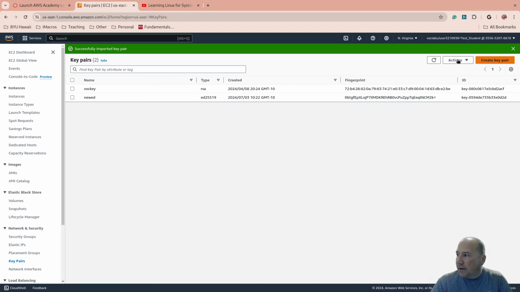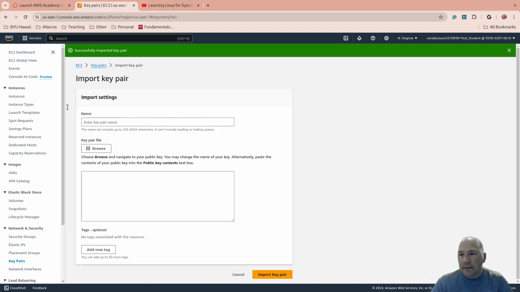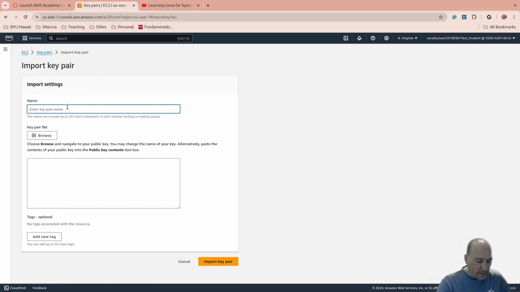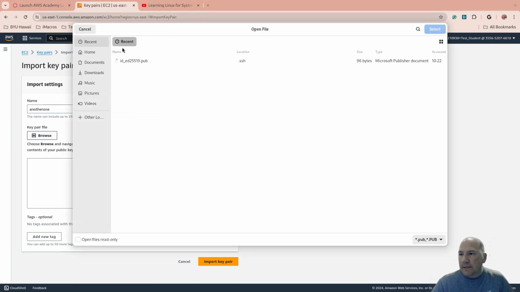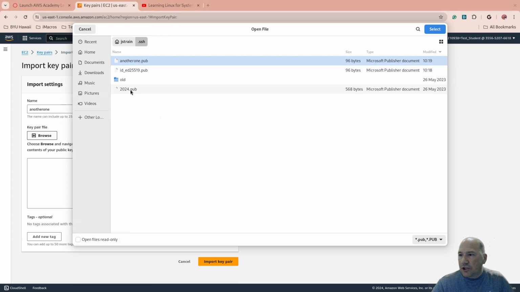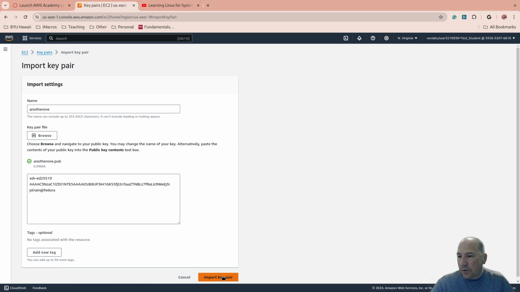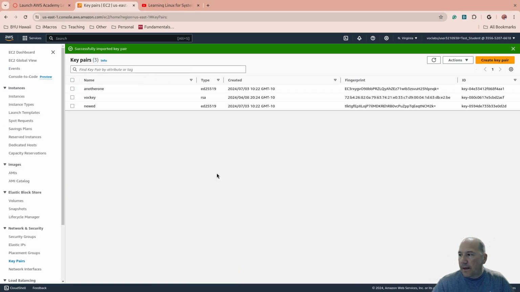Now I'm going to actions, import key pair, and I'm going to import this. Let's see, another one. Browse, home .ssh. Another one right there. Select, import key pair. Cool. So I have those two. I hope that worked right, because those don't quite look like what I expect them to be. So, cool. So we have our key pairs uploaded.